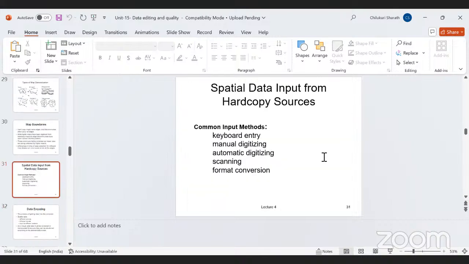For the spatial data input from the hard copy source, everything depends on the hard copy sources only. Whether you are digitizing manually or automatically, or you can scan. The scan, you do automatic scanning with different plotters or different scanners, and the format you can convert.